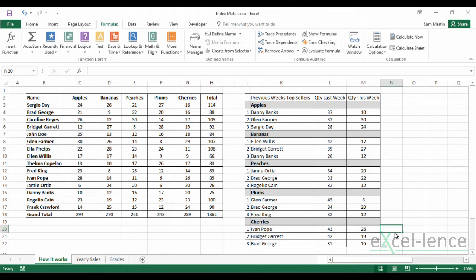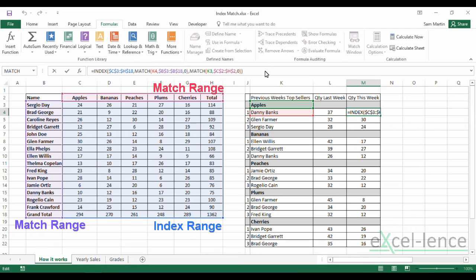Now I just want to quickly discuss the importance of matching the index range with the match range. If we jump back into the equation, we will see that the ranges line up. This is important because the match function only returns the position of the name in that one-dimensional list. It has no reference to where the index range is. If, for example, instead of selecting just the list of names, I selected the title at the top, then we would get an incorrect result.